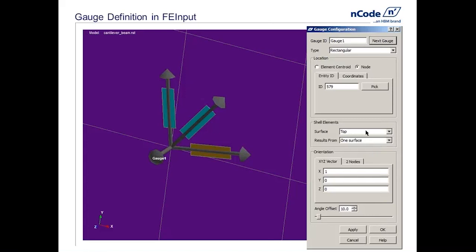We also have controls to allow us to orient the gauge. The gauge is going to be placed on the surface, and so we know what plane it is in, but we have to orient the legs. So there are capabilities for me to specify the orientation in terms of geometry of the model, either a vector or points of nodes, or I can put it in by eye with an angle, and I'll show you that in just a second.